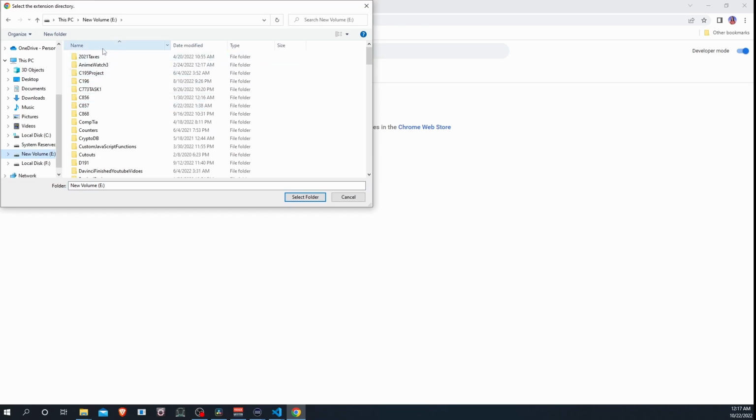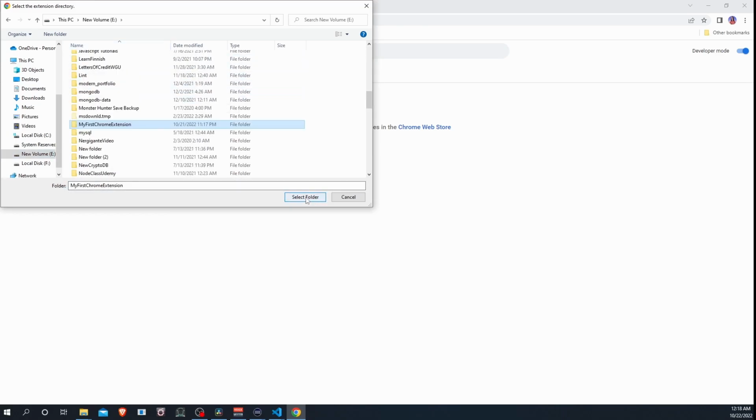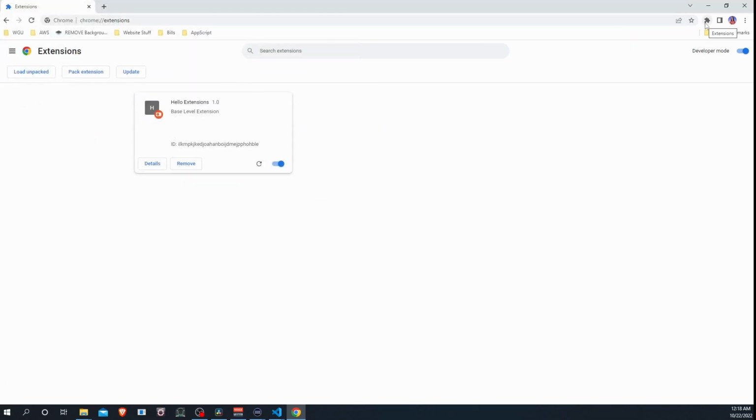Now we simply have to find the folder that we made. Open the folder. In the top right corner, we'll click on this little puzzle piece. Click the little pin icon so that we can see it.